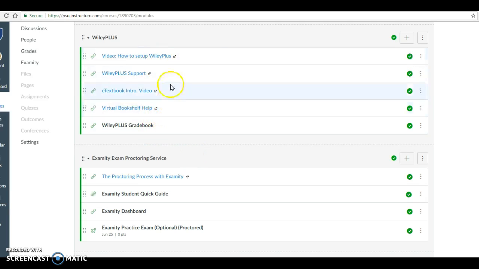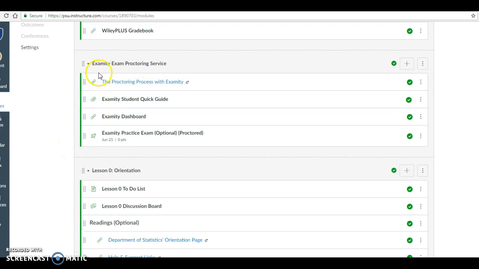Okay, and that is mandated that you must have Wiley Plus access. The Examity module is the overview of Examity, the proctoring service again. You do need to have that as your proctored exams are required to have access to Examity. Again, you can look through each one of these to help you get that started.